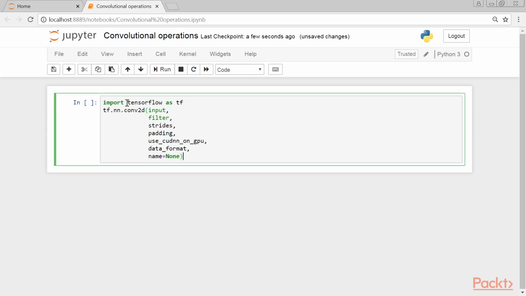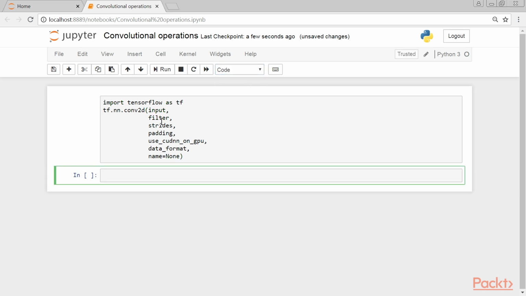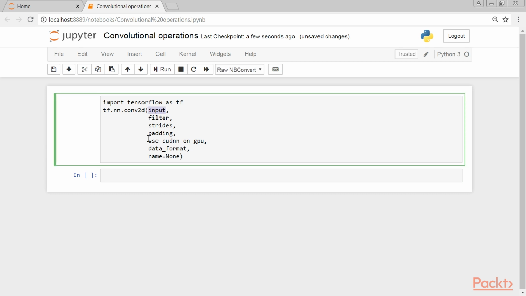TensorFlow provides a variety of methods for convolution. The convolutional form is applied by the conv2d operation. Let's have a look at the usage of this operation. The first parameter used is input. This is the original tensor to which the operation will be applied. It has a definite format of 4 dimensions, and the default dimension order is shown below.